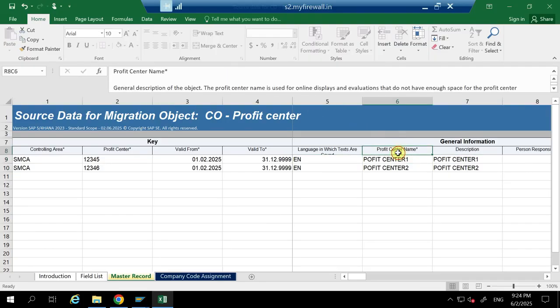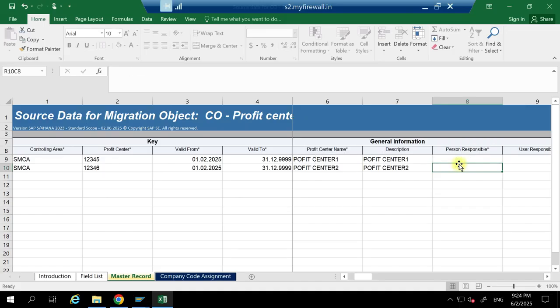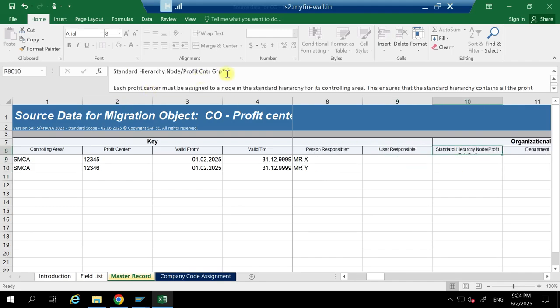So profit center name is mandatory. This is not mandatory, but you enter it. Person responsible is mandatory, okay, Mr. X and Mr. Y. User responsible is not mandatory. This hierarchy, this is profit center group.